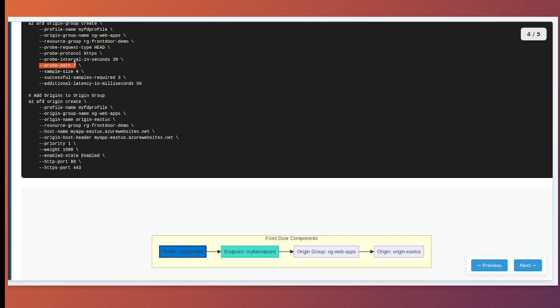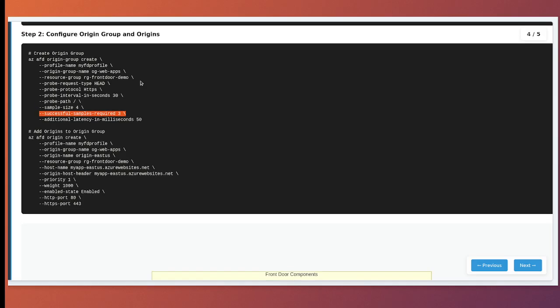The probe path of / checks your application route, but you should create a dedicated health endpoint that verifies all critical dependencies. The sample size of 4 and successful samples required of 3 means Front Door needs 3 out of 4 recent probes to succeed for considering an origin healthy. This prevents flapping due to transient issues.